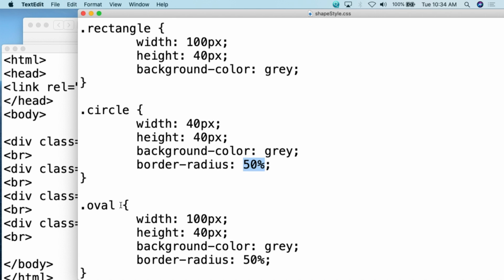We go down here and we take a look at the oval. So an oval is the exact same thing as a rectangle. Width of 100 pixels, height of 40 pixels, background color of gray. But again, we're going to set the border radius to 50%. By setting it to 50%, it's going to round the border radius, so it turns into an oval.